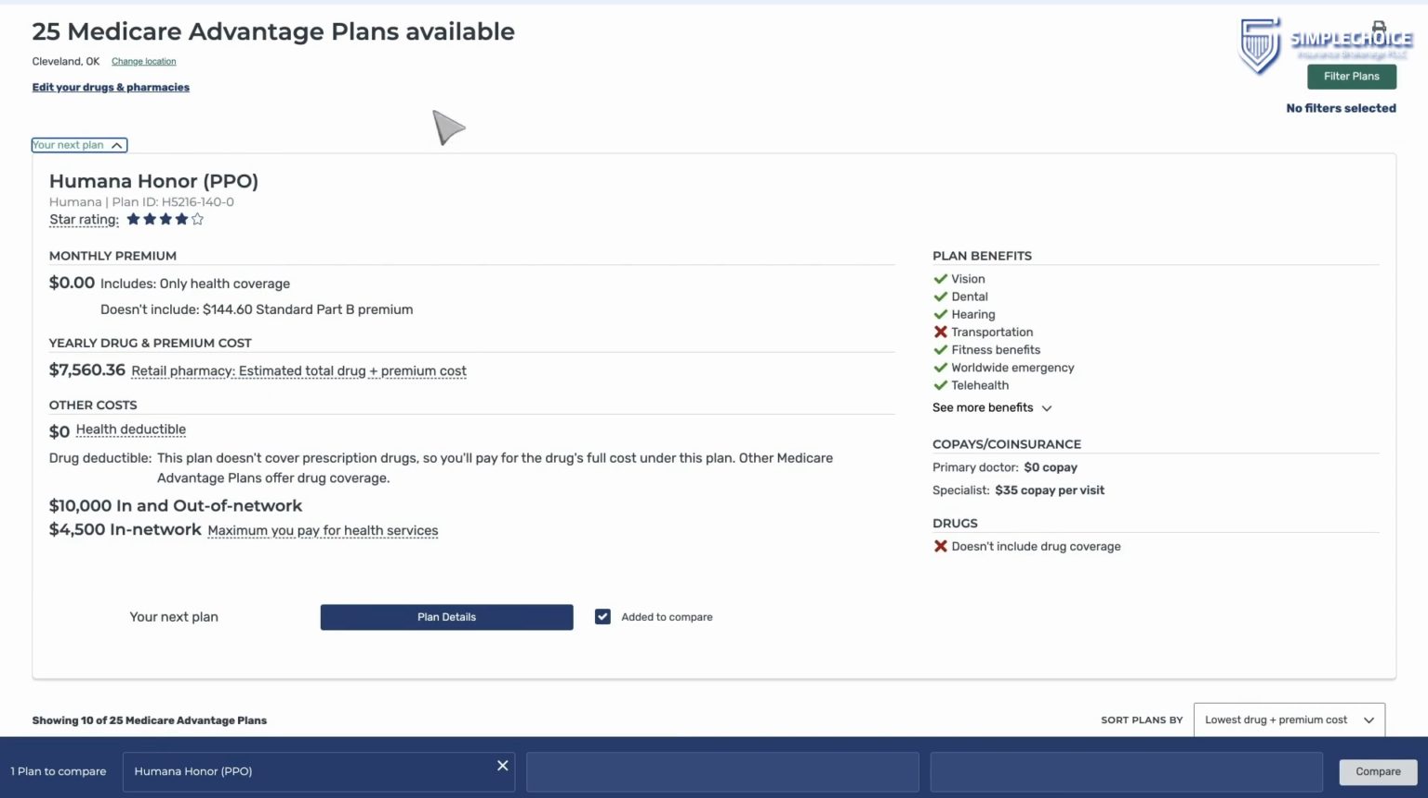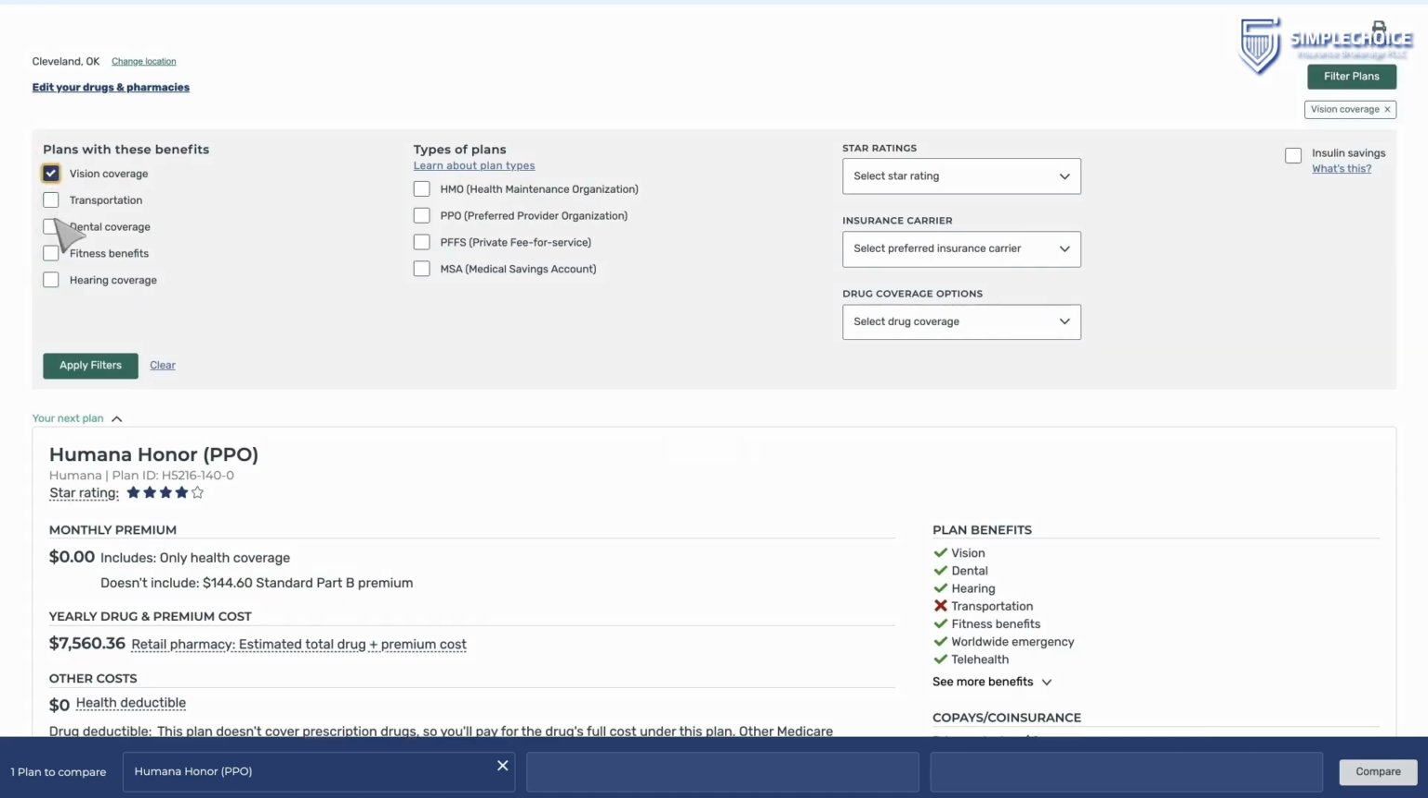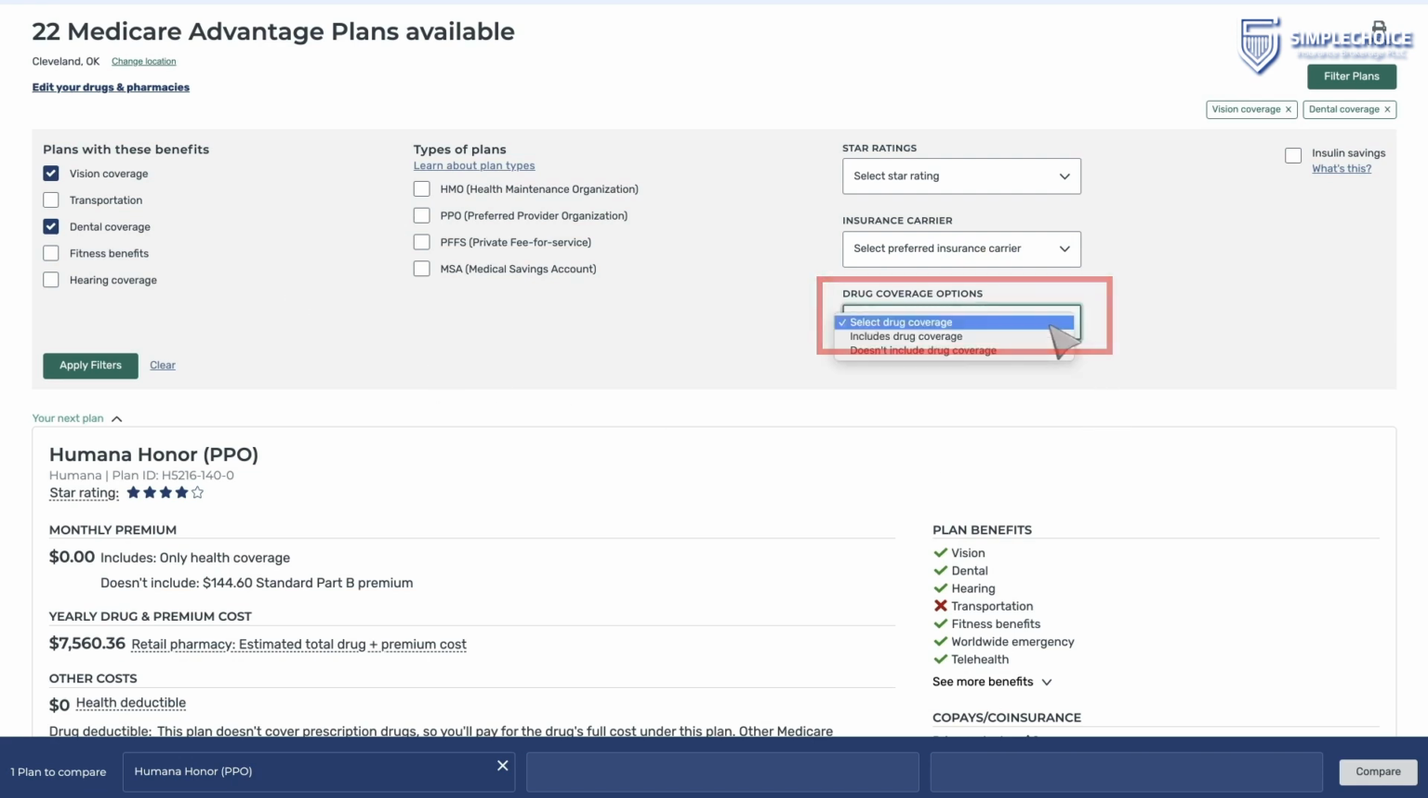To see plans that only include benefits you want, click Filter Plans. For example, if you only want to see plans that include both vision and dental, select those choices from the Benefits filter. If you only want to see plans with drug coverage, select that in the Drug Coverage filter.